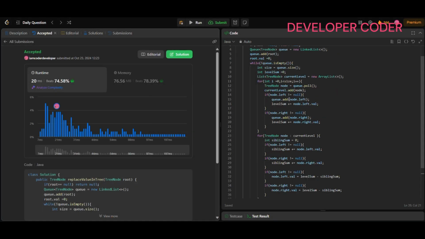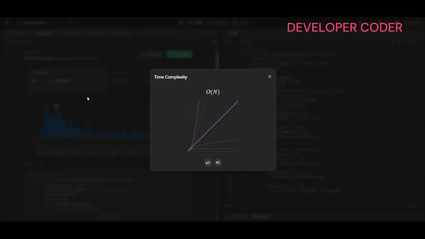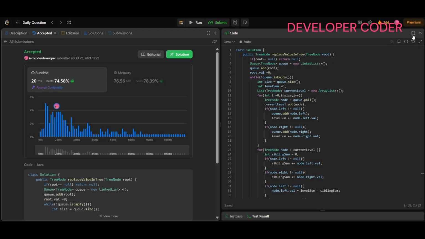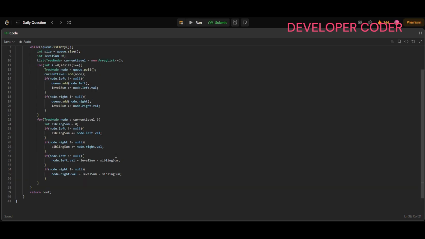And the time complexity for this problem is going to be O of n, right? Since we are iterating over all the nodes one by one. So here all the elements in the queue we are iterating one by one, right? So overall time complexity I'm going to say is O of n.